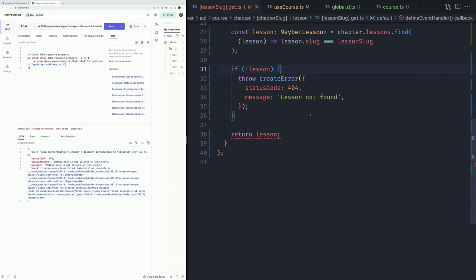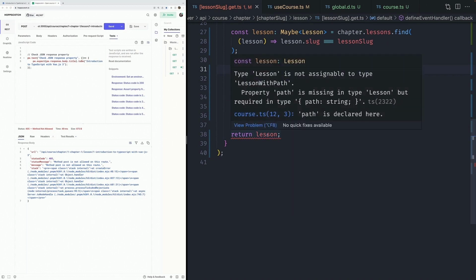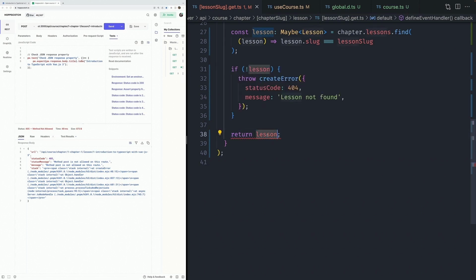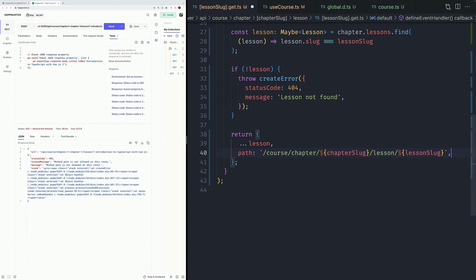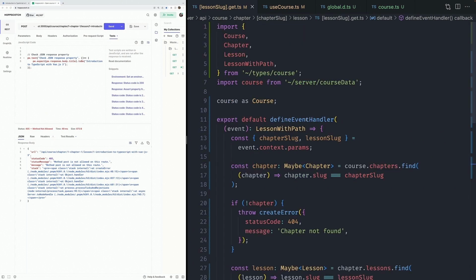Now, if we come down to our return, we can no longer simply return this object because it is of the type lesson. And what we want to return is lesson with path. But that's not a problem for us because we can just add on the path right here. We already know the chapter slug and the lesson slug. And now, because we've added on this property, we've satisfied that type, and everything checks out as it should.